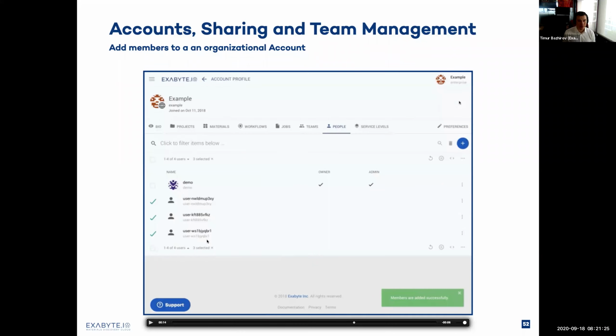And we need to understand their permission levels. They could be either owners of this account, which a user in this case is, or they could have administrative privileges, or they could be regular members, which is the case for the bottom 3.